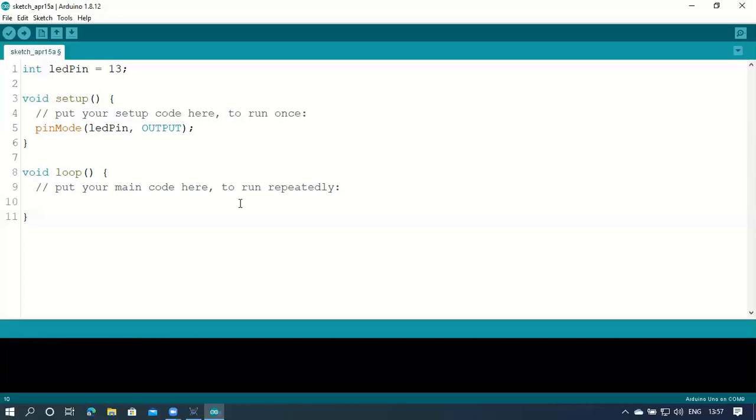First, how do we turn an LED on? To turn an LED on, we are going to use this function called digitalWrite. And digitalWrite takes two arguments. The first argument is the name of the pin we would like to write to. This time it's called ledPin.